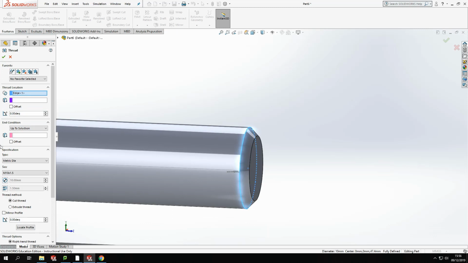Okay, and I'm going to make sure I've got the same thread pitch selected as what I have on my nut. So this is an M10 1.5, and we're going to make sure, because we're going down a shaft, we're actually selecting a metric die. Okay, dies cut down shafts, taps cut through holes. So we always want a die for a shaft.